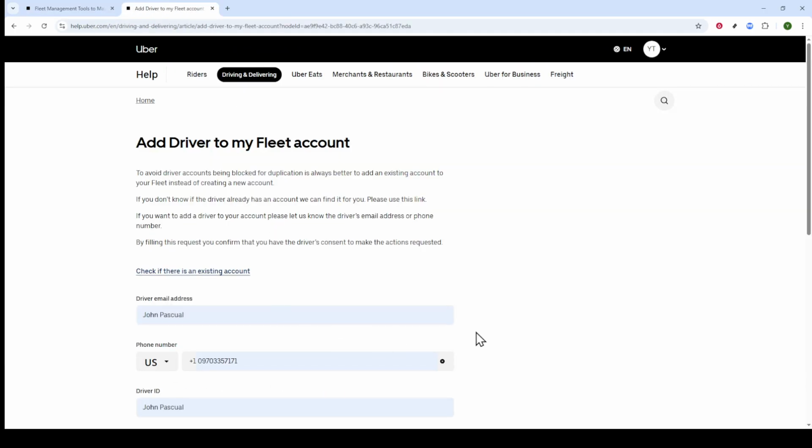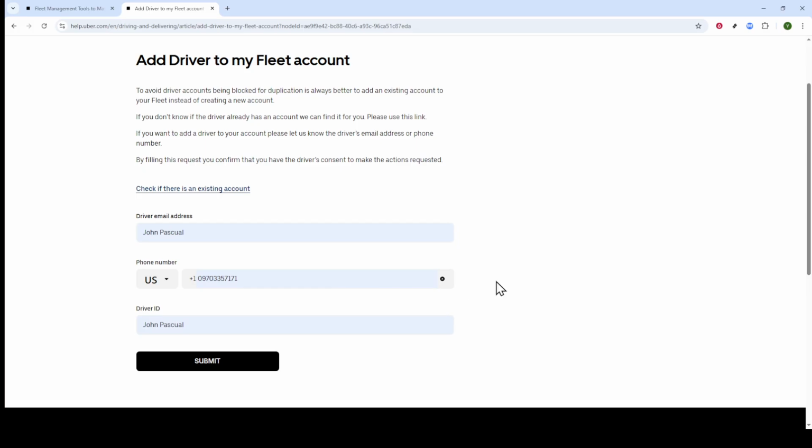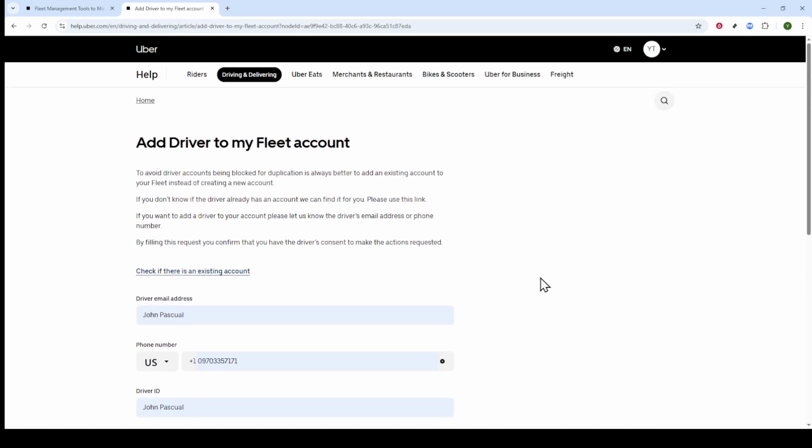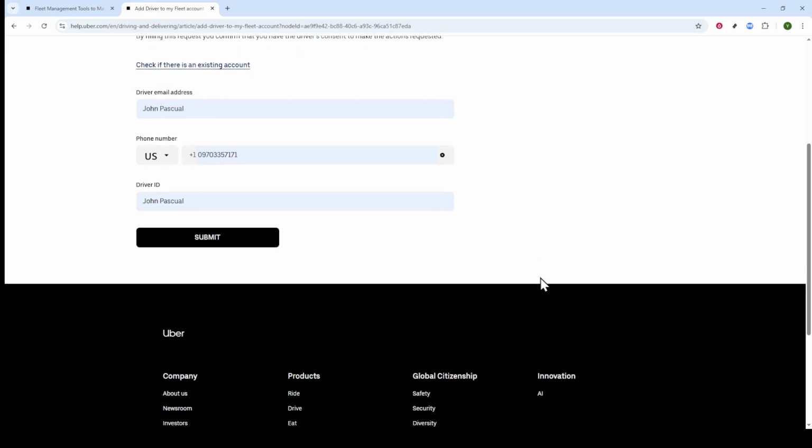As you fill out these details, consider double-checking each field. Errors at this stage can lead to complications down the line, so accuracy is your best friend here. It's also a good idea to have any necessary documents or verifications on hand, such as driver's licenses or identification numbers, to streamline this process further. Remember, thoroughness at this point saves you time and potential issues in the future.